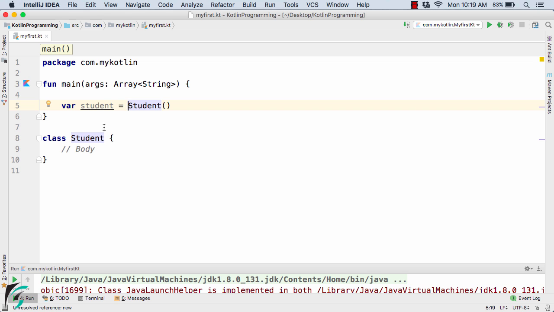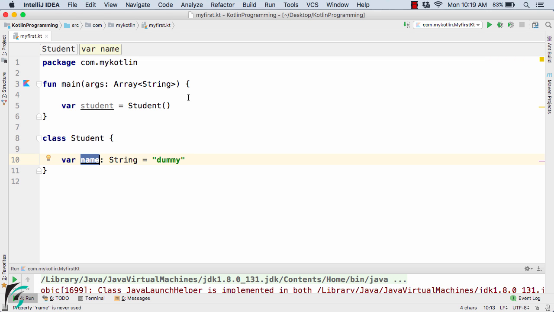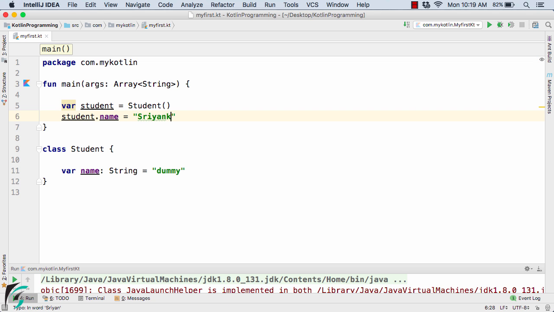Now suppose the student has some name. For that, inside the Student class, as part of the body, we can define field variables, which in Kotlin are known as properties. Here I will use var name of type String. It shows an error that the property must be initialized or declared abstract, so I will give it a default value, let's say a dummy name. Now I will initialize this property inside the main method by using the object name, student.name = Sriyank, which is my name.